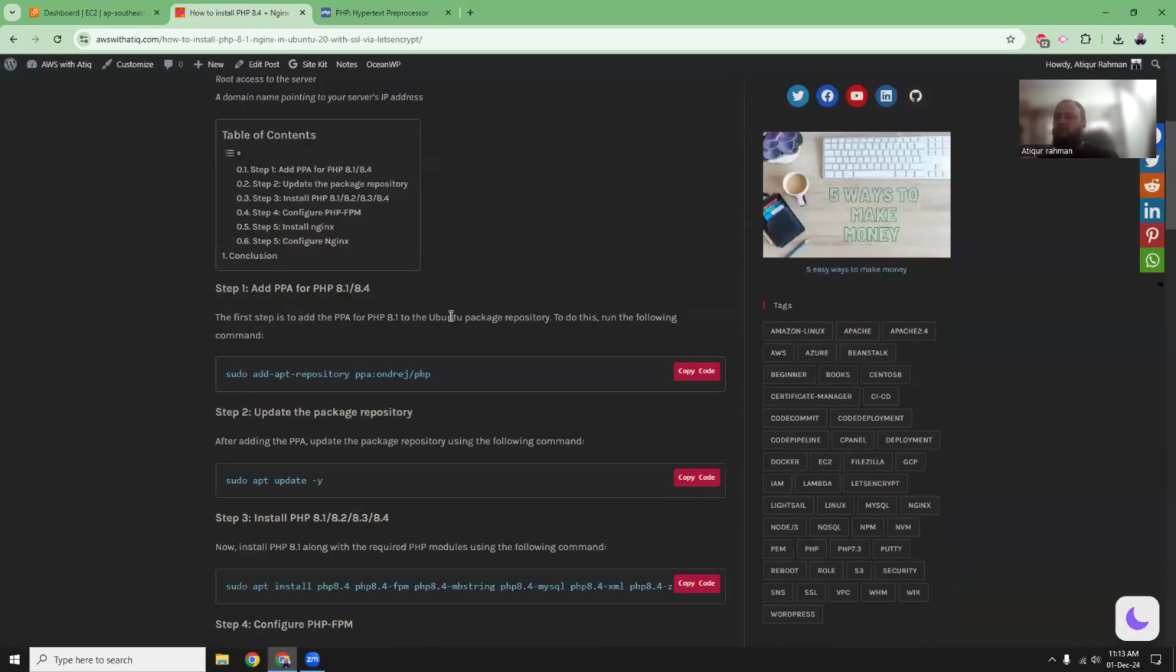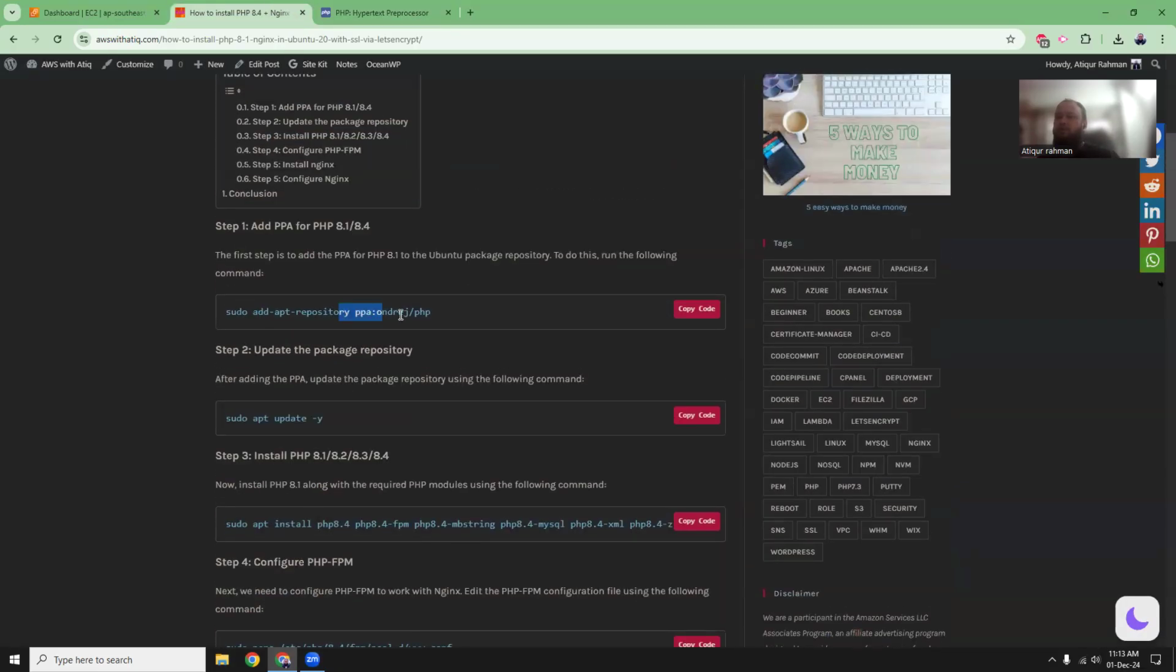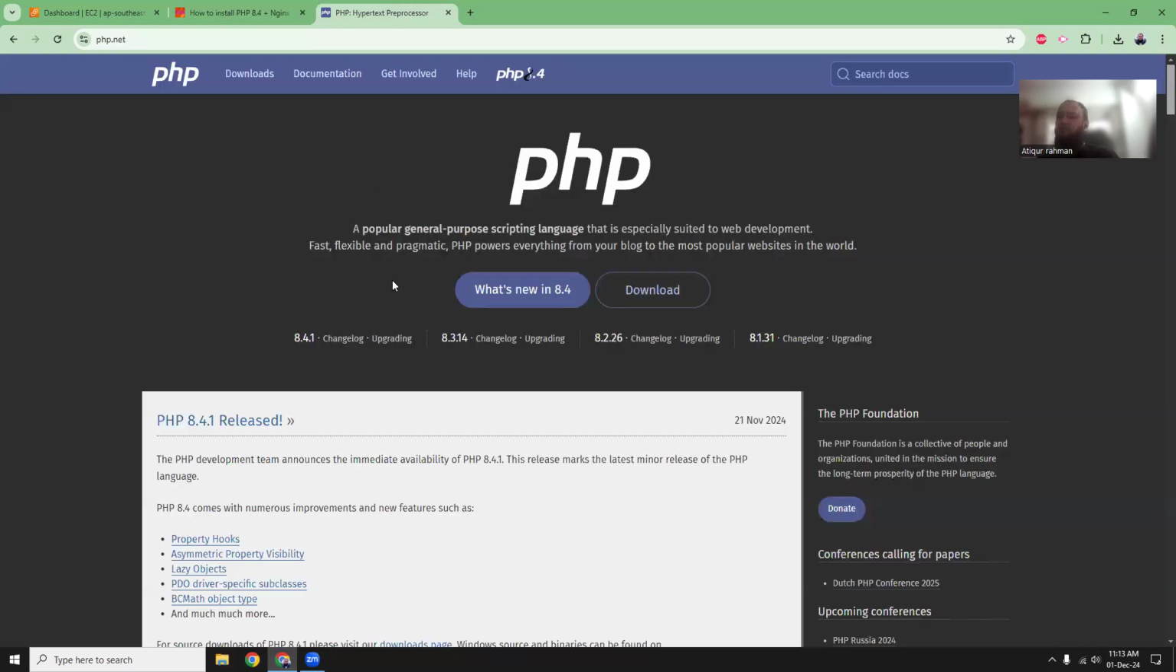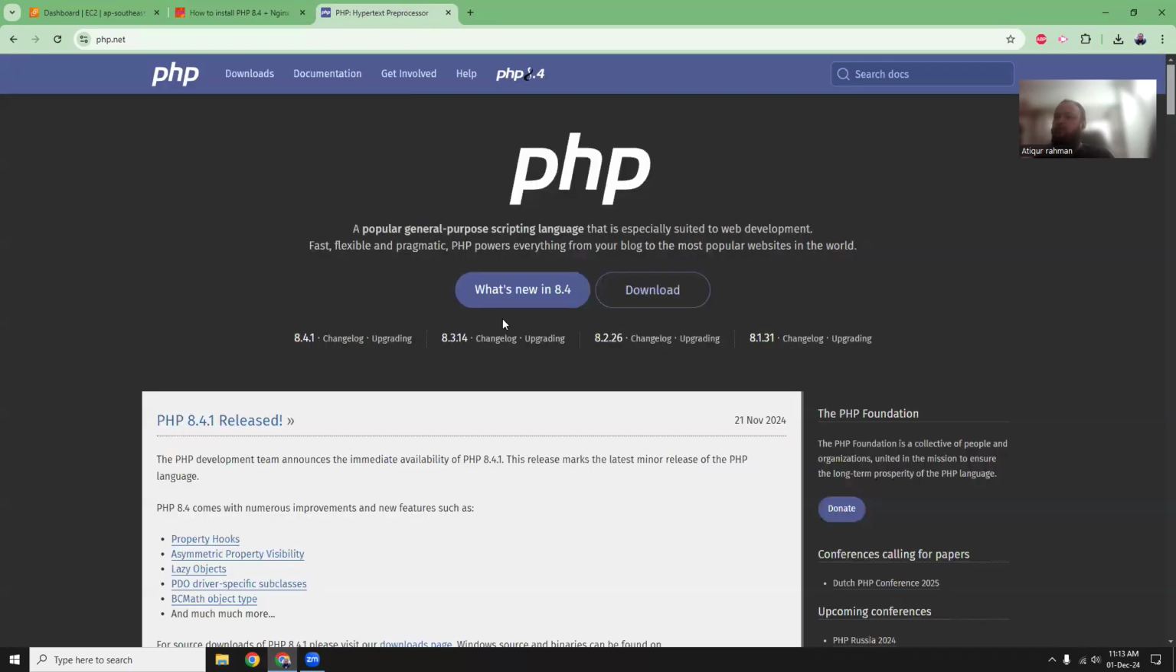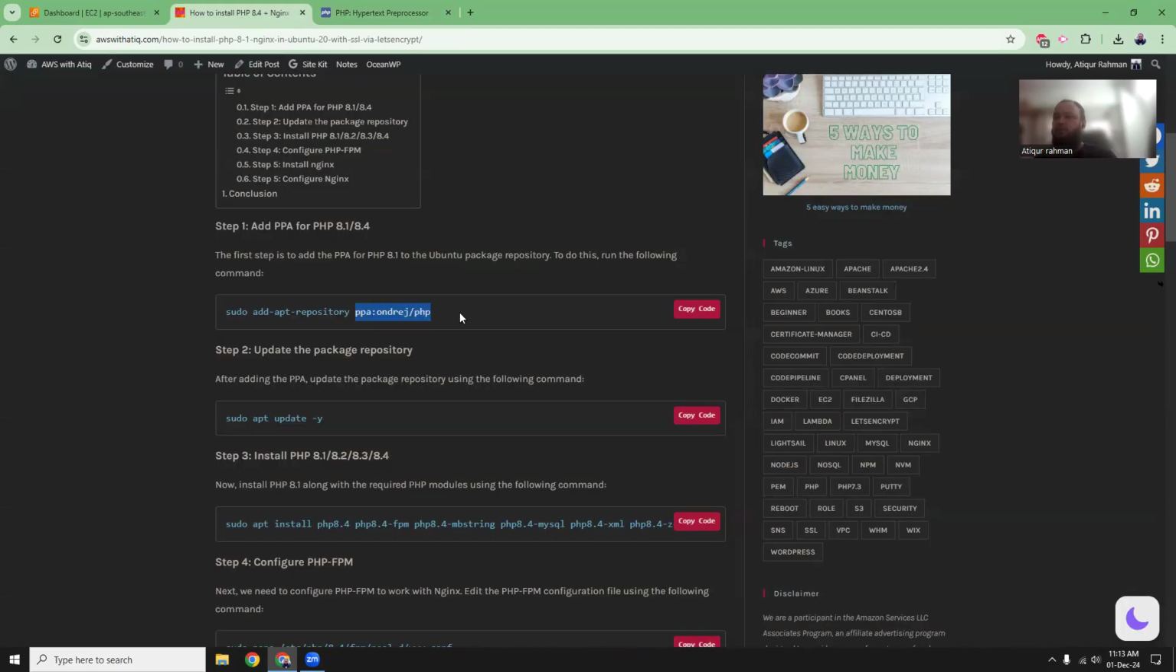It's a personal package archive, or PPA, from Ondřej's PHP. I don't know whether it's reliable or not, maybe you get something different. So use it at your own risk, and you can wait until this is available in the official repository of Ubuntu. But if you want to experiment with it, you can try this PPA.